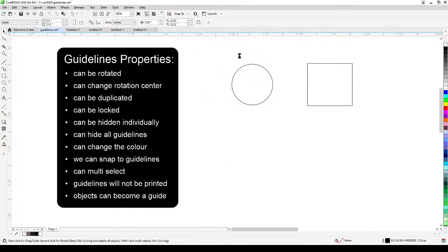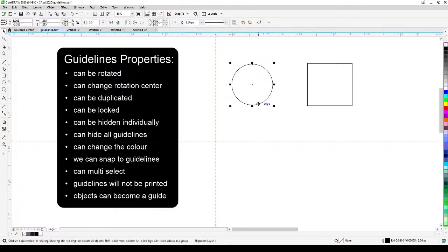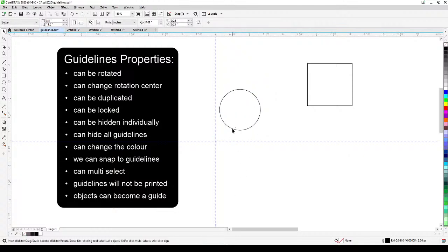So guidelines, if you drag a guideline like that and then say you want to send it to your printer, that won't print. Okay. And then the last one, objects can become a guideline. Yes, objects can become a guideline, but I'm not sure if that's really useful. Maybe in some cases. So for example, this one, you want this to be a guideline.